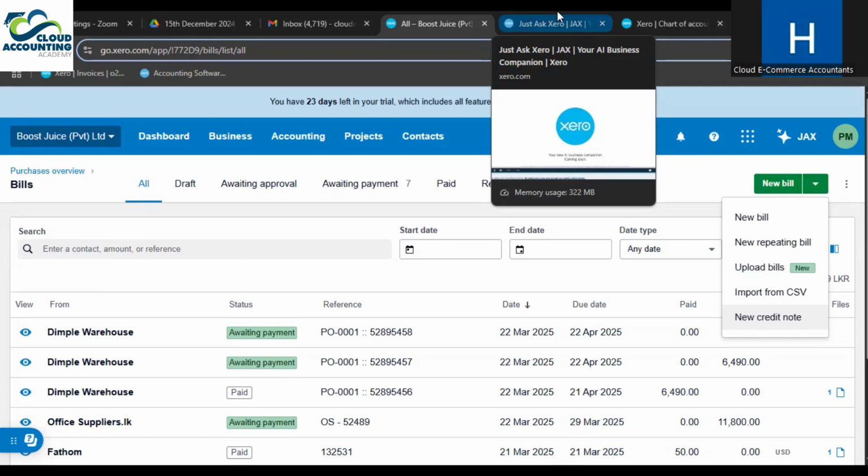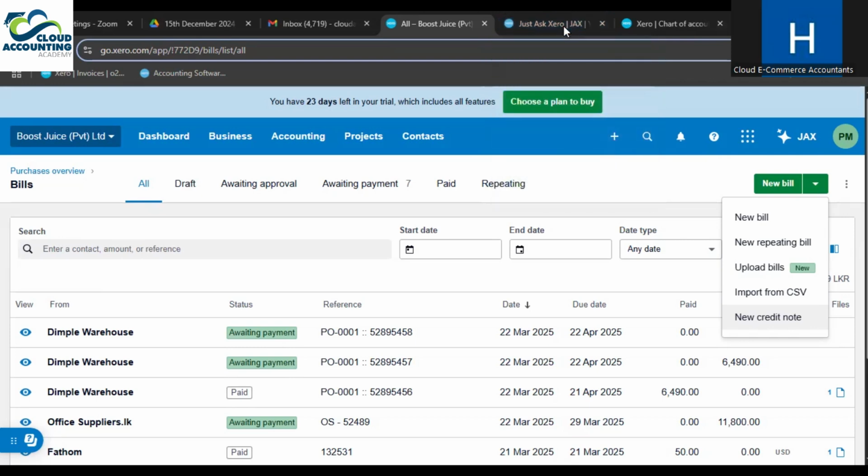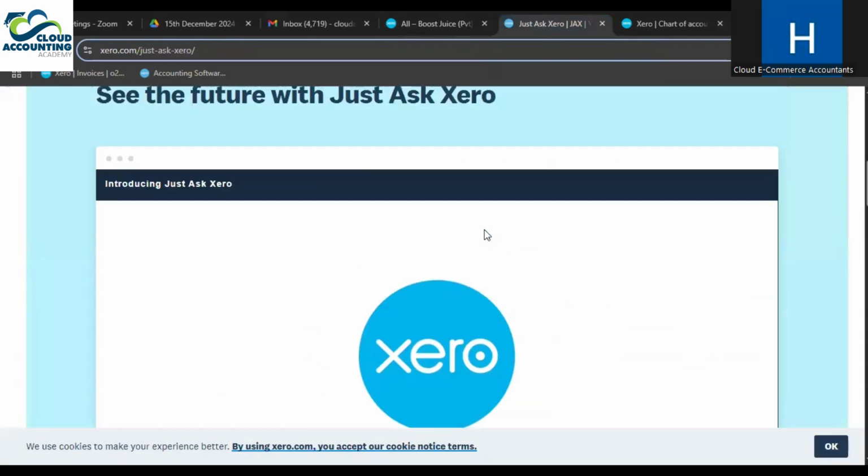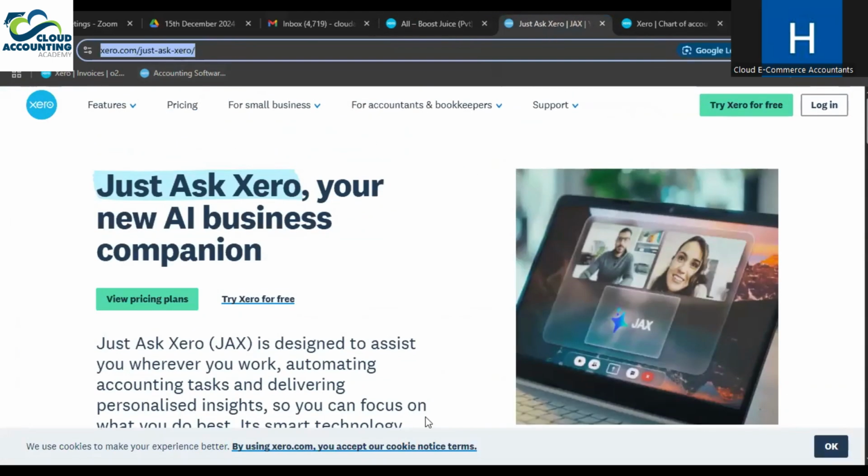So most of the human work, or the tasks that used to be done by humans, will be automated by the AI. You can see it has gone to the next level with the AI. So it's all about automation. I just want to share with you. You can search for more, just go to this. I will share with you this one, Just Ask Xero. And this will be launching soon. I think probably another 1 or 2 months' time. It will be there, and this will be a game changer with the introduction of this one.